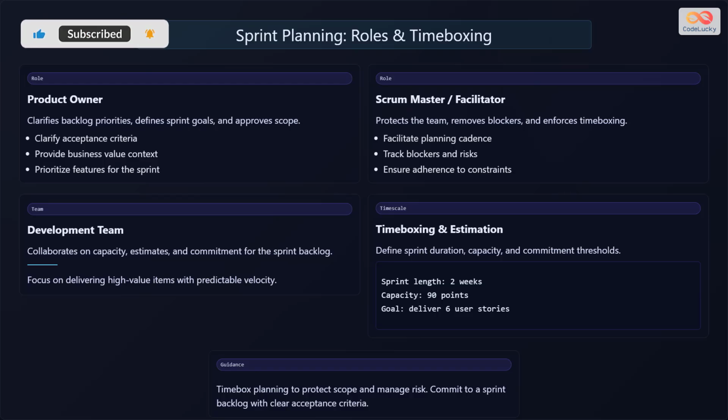Teams should establish a definition of ready checklist that includes clear user stories, acceptance criteria defined, no blockers identified, and estimated effort. This groundwork allows the planning meeting to focus on selection and commitment rather than basic clarification.